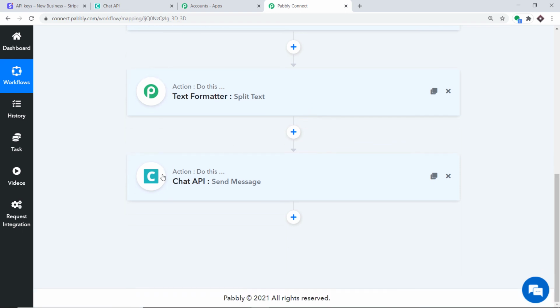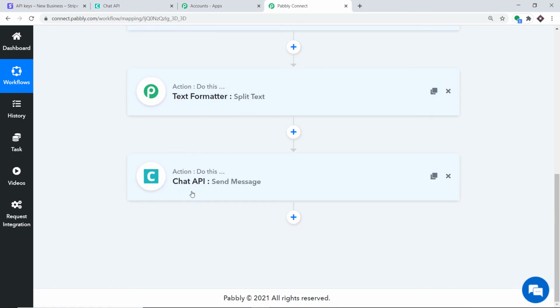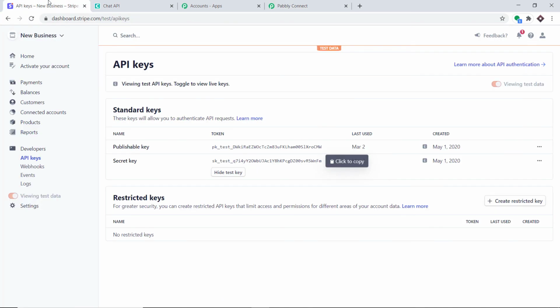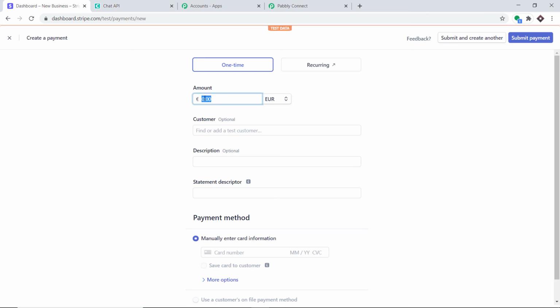Now we have used another action window to integrate Chat API to Pabbly Connect to send the WhatsApp message. So now there is a perfect flow of data between Stripe and Chat API, I mean WhatsApp messaging. Okay, so how about we double check if our integration is working? How about we make one more payment? Let me just click on create payment. This time it's 200. And how about we make it US dollars?